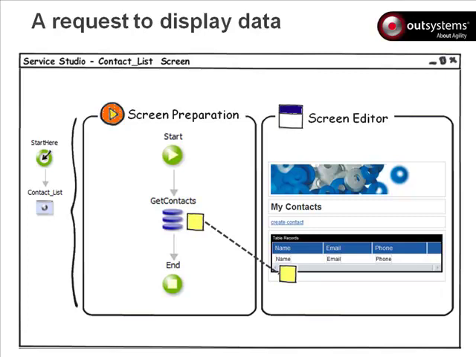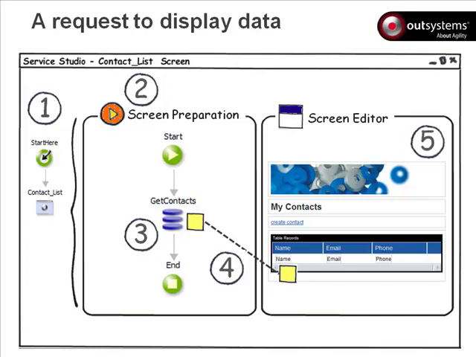When you type the address of your application in your web browser, a request is made to the web application server. The entry point in your web application determines that it should display the contact list screen. So, a request is made for the contact list screen. The screen preparation is always the first thing to run. The query is performed, and its output is used as the screen's data source. Finally, the screen is drawn and sent back to the browser.